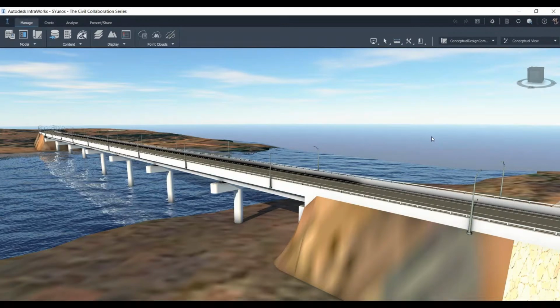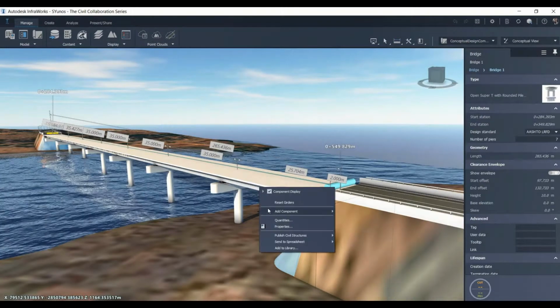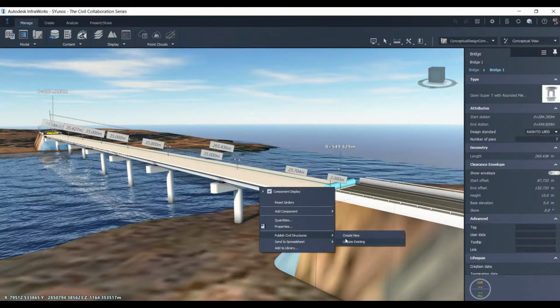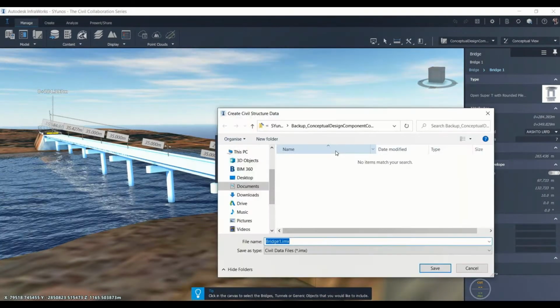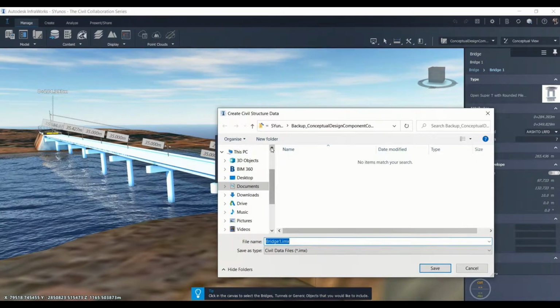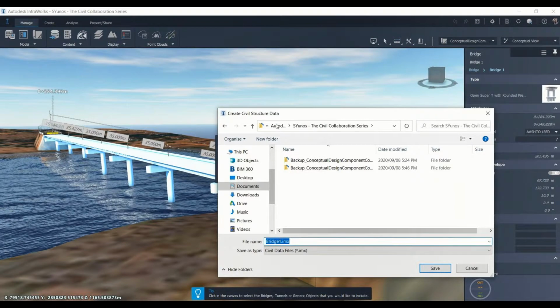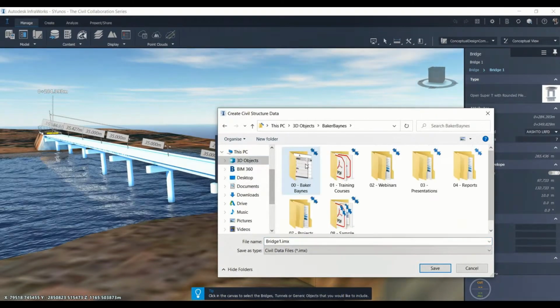So we stopped here where we changed all of our piers. I can right click on the bridge, go to publish civil structures and create new. So we're going to create an IMX file. You can give it a name. I'm just going to call it bridge1 IMX. And it also creates a backup of that conceptual proposal if you have it ticked. If not, no worries. I'm going to go save it to our webinar folder.